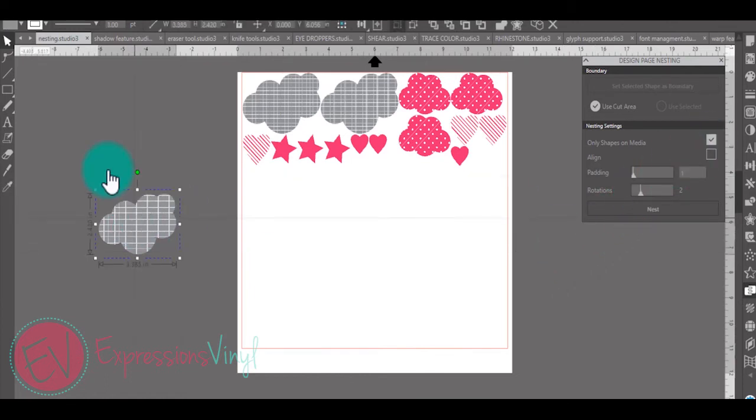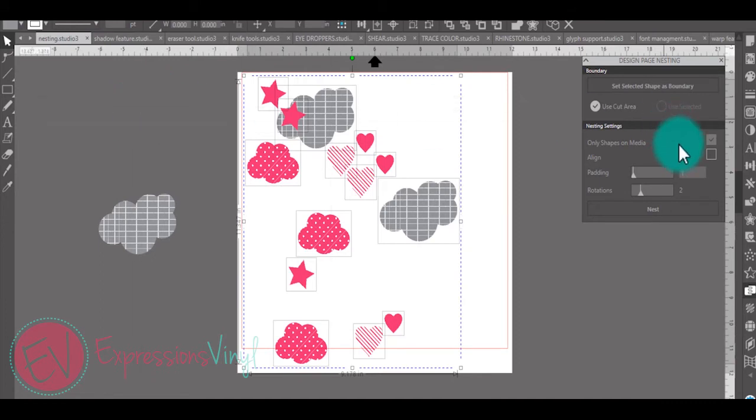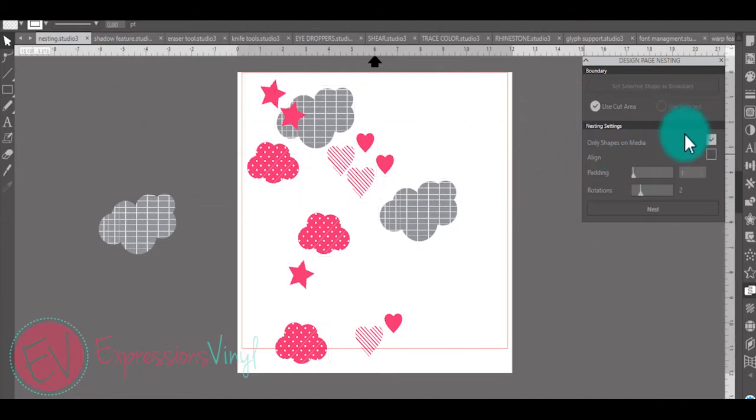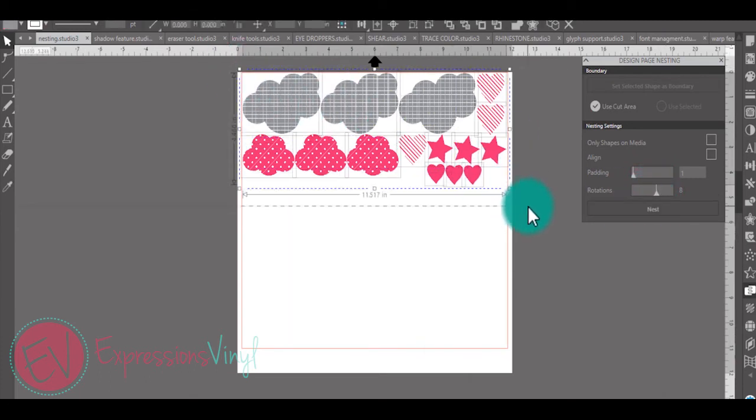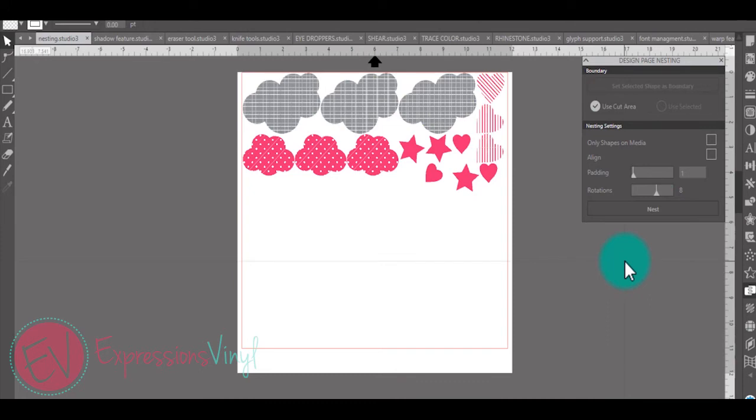If I had images off of here, and I did not have the only shapes on media selected, it would grab every image in your surrounding areas. So make sure that anything that is off to the side that maybe you don't want, make sure that this button is selected. If you mean to grab everything, that's great. It will grab them all and put them on there. You can adjust the rotations with this slider, but if you do this, you will have to select your images again, and it will start rotating different ways.